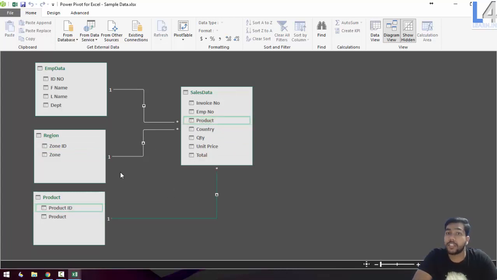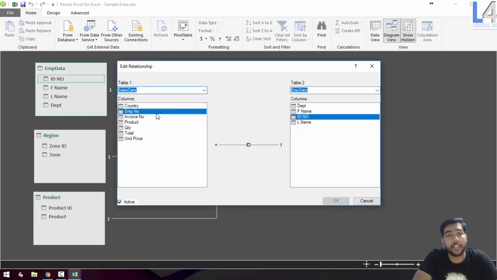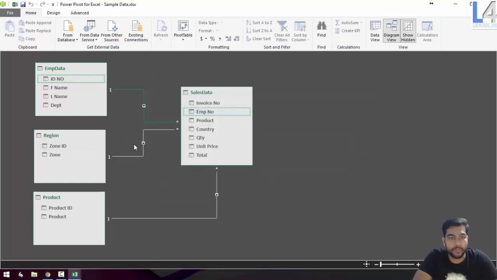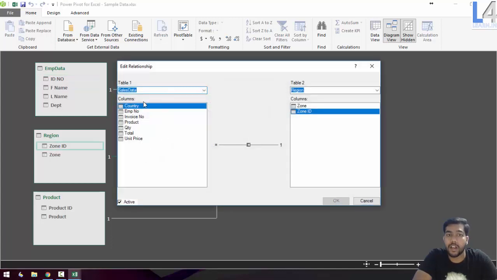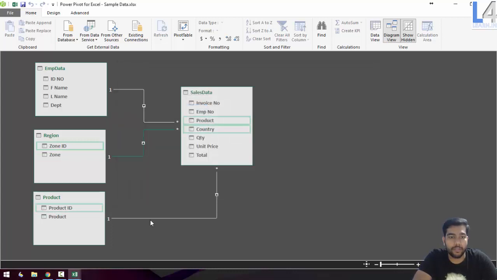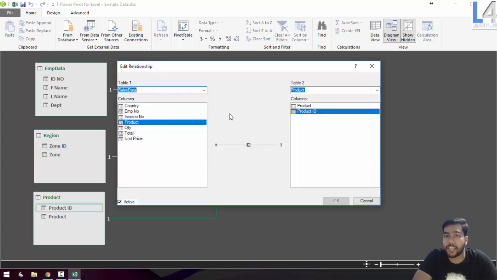And there it is. Just for the cross verification part, that whether all the links are done properly, simply double click on them. It will show you the link on which it is created. Like employee number is created with the link onto ID number. The country is linked with the zone, which is actually the zone, or rather we call it region. And the product ID is on the product ID.